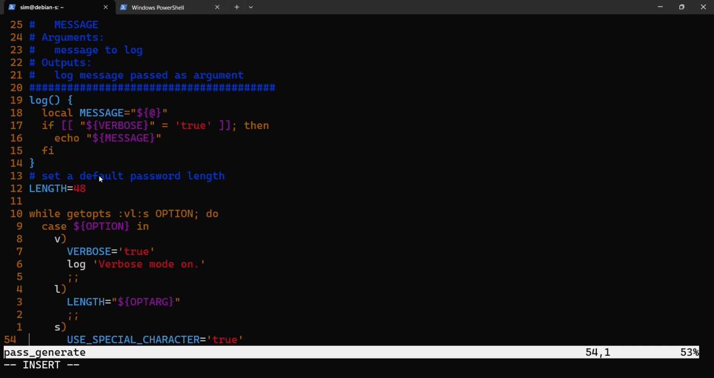And we're using the log function, which takes the argument, and it logs the message passed as argument. Now when the log function is called, it assigns local variable message to those arguments provided in the log function while calling. And then if option V is used, then verbose is set to true, and then it echoes that message to the terminal.